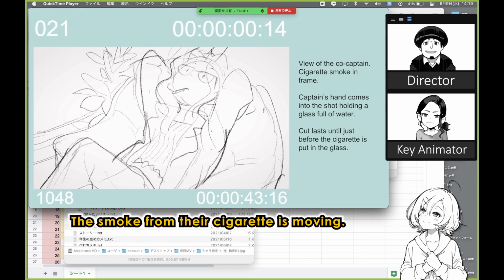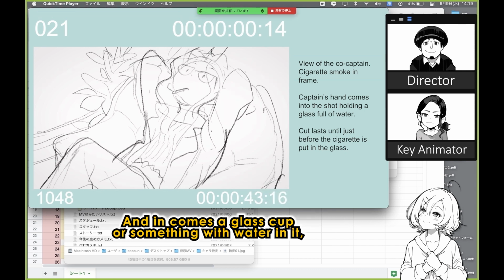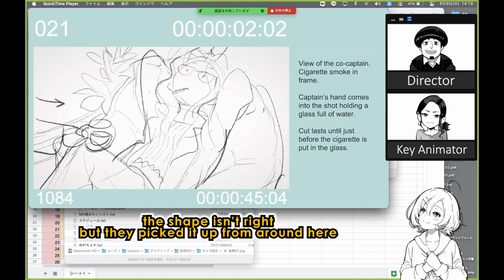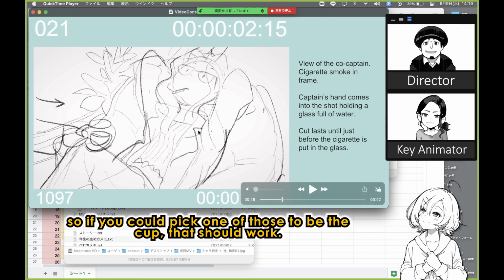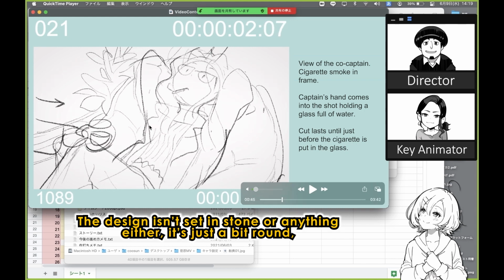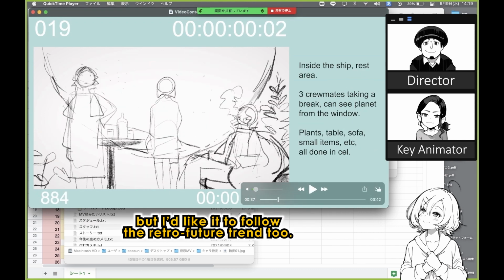The smoke from their cigarette is moving, and in comes a glass cup or something with water in it. The shape isn't right, but they picked it up from around here. So if you could pick one of those to be the cup, that should work. The design isn't set in stone or anything either. It's just a bit round. But I'd like it to follow the retro future trend too.